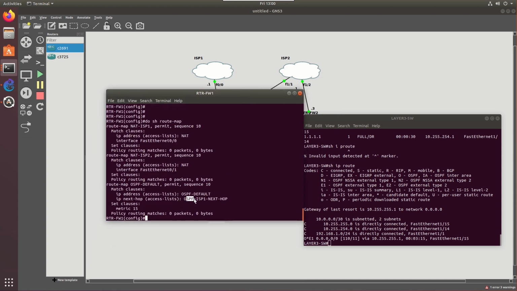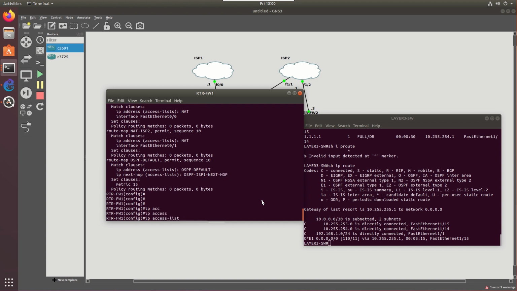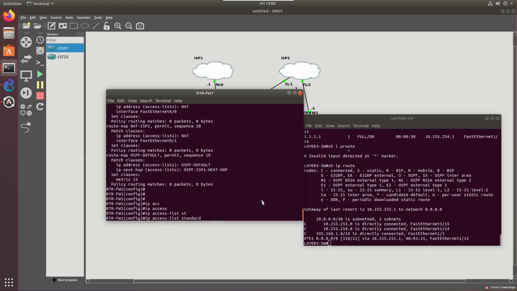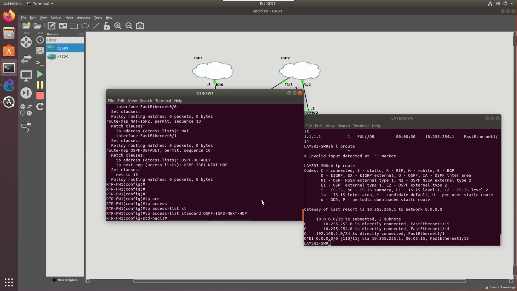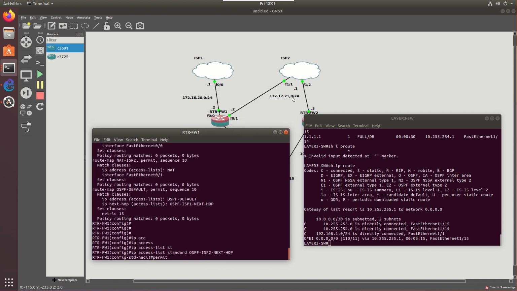So what we need to do is just create another access list that defines the next hop for ISP2, stick it in there, and then don't set anything for the metric, because we just want the metric to be the default. So let's go IP access list standard. And then we'll name it just like the other one, OSPF-ISP2 next hop, and permit. And so the next hop would be 172.17.21.1.